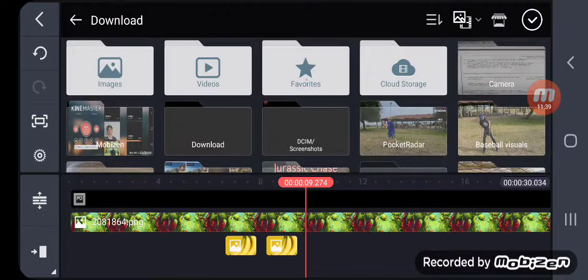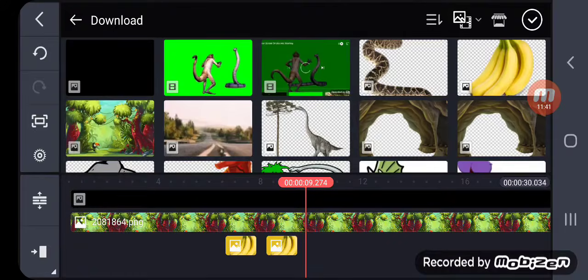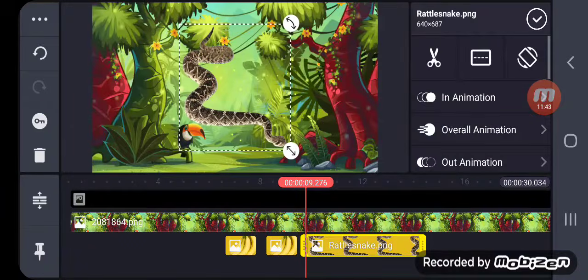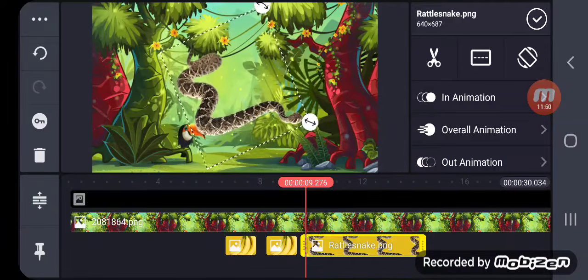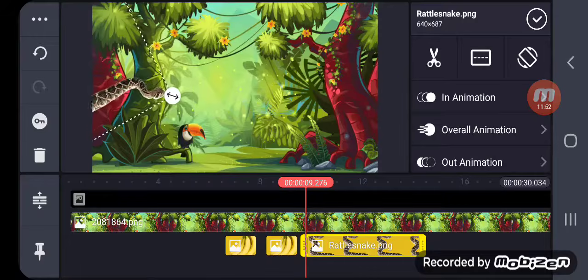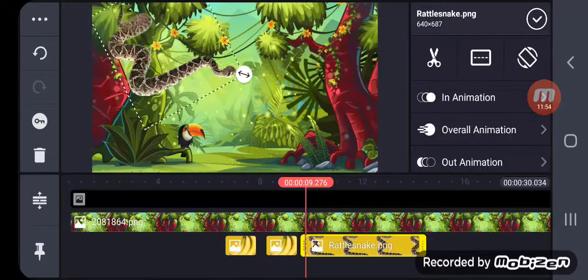Select media. Go to our download folder. And let's find the snake. Now I want the snakes to be shooting left to right across the screen. So we can rotate this thing. I think this is going to be the better angle to have this thing. Ideally I want it shooting across the screen like this.